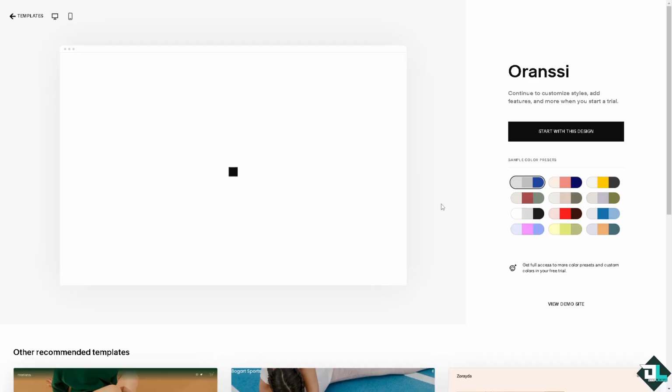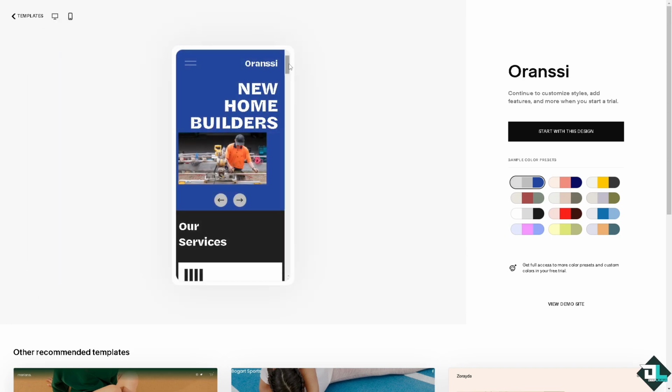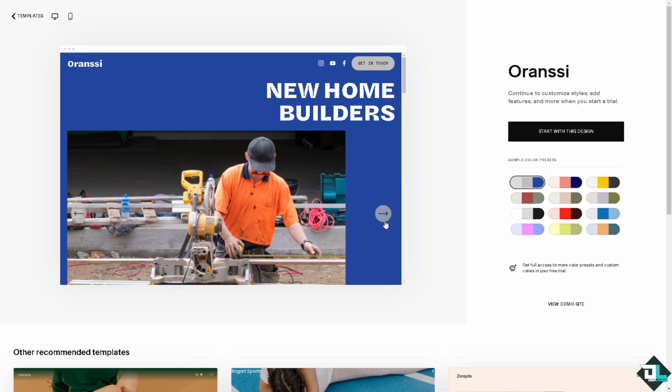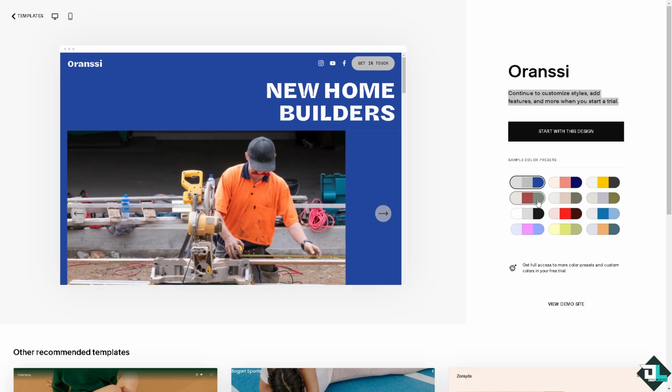from Orancy. Now, what happens is you would be forwarded with the two kind of view, the desktop view and the mobile view for quick access on the template. If this fits your brand and identity. Now, to continue to customize styles, you can add features and more when you start a trial, all right? So you can start with the design. They have also a sample color preset. So you have like 12 options. And again, you can get full access to more color presets and custom colors in your free trial.